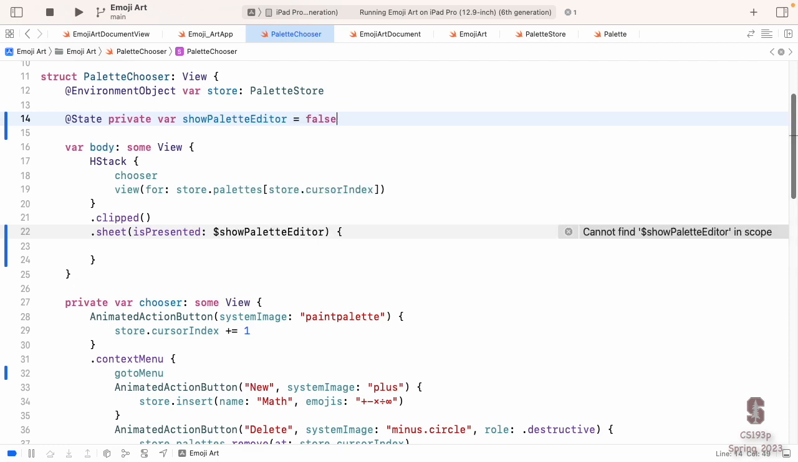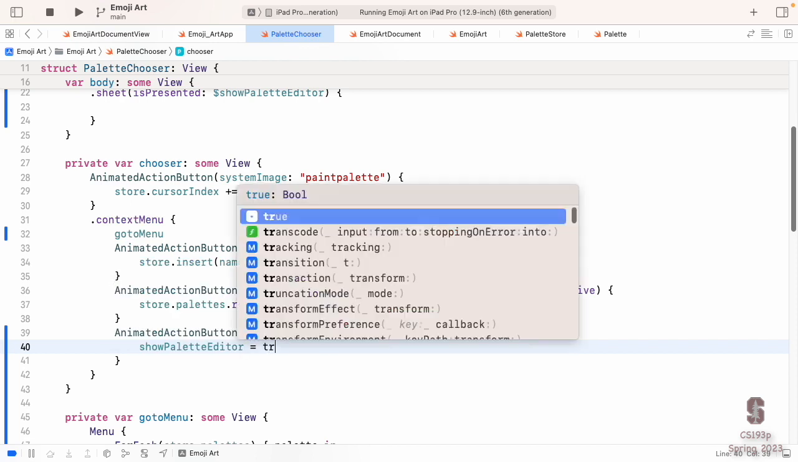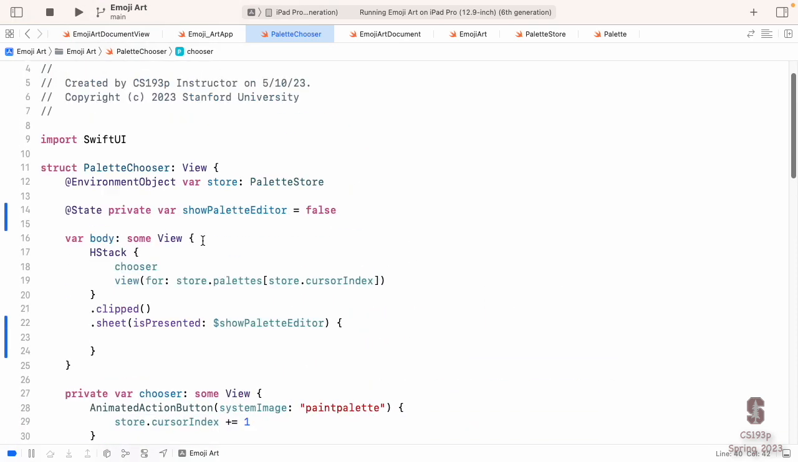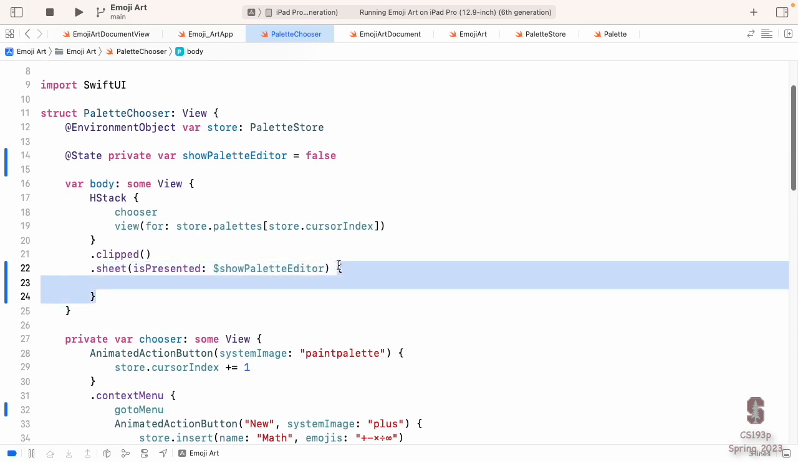And we'll start it out as false because we don't want to start out with this thing visible clearly. And all we need to do down here when we want to present it is just set this showPaletteEditor equal to true. As soon as we set that to true, this sheet is going to see that that's true and it's going to present this view. And that's what this curly brace is. It's a view builder that makes the view to put there.